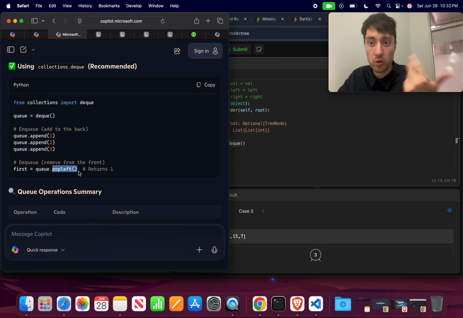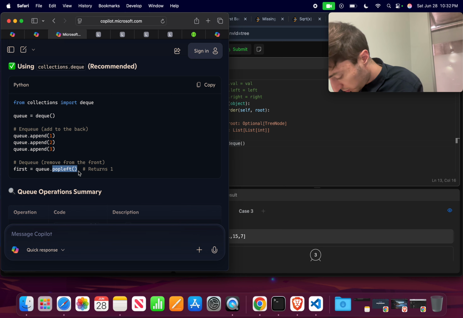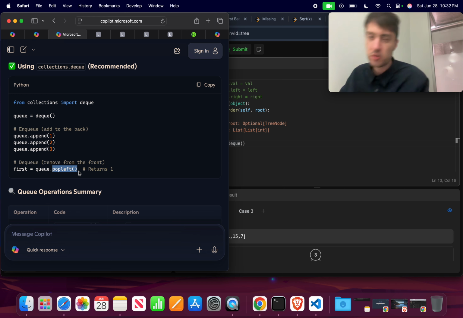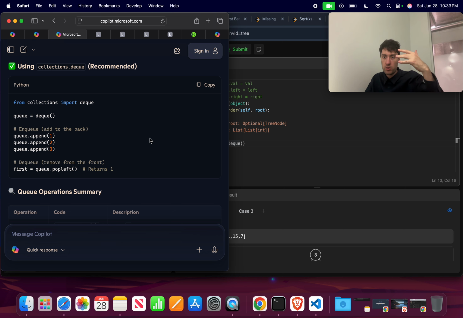Why a list won't work for a queue. Why won't a list work for a queue? So now what I'm going to do is try to think about why a list won't work in the context of a queue, and that will give me a hint. That way next time I can figure out which one is which, right?